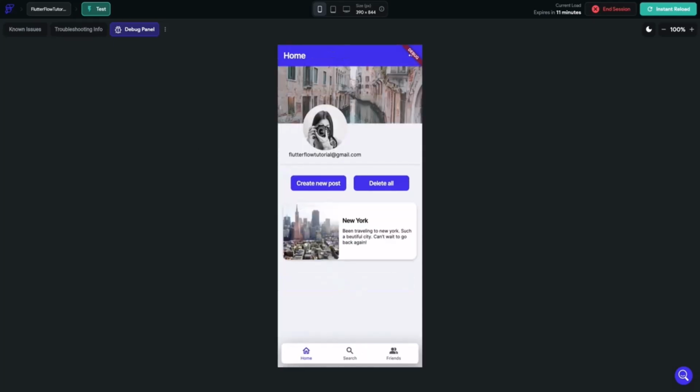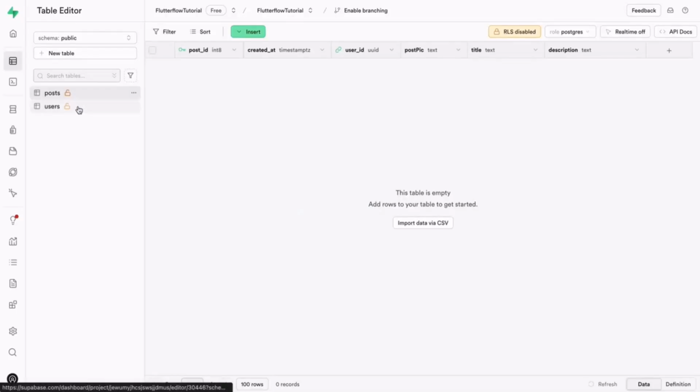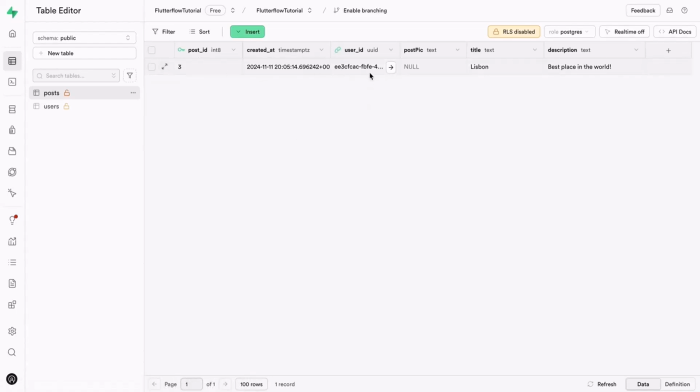Perfect, let's go and check Supabase now. And in Supabase, let's just give it some time to reload. Here we have a row, and it's Lisbon, best place in the world. Great, so that worked perfectly. That's it for this lesson.